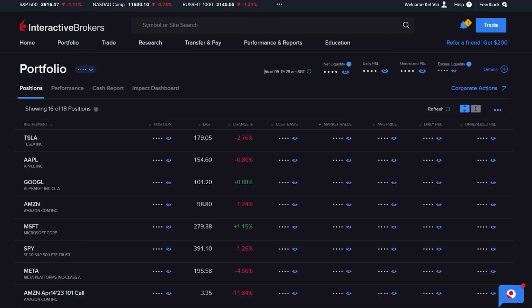Let's move on to the portfolio page. Here, you will see all your positions. Let's quickly go through the columns. Instrument is the name of your stock or options.